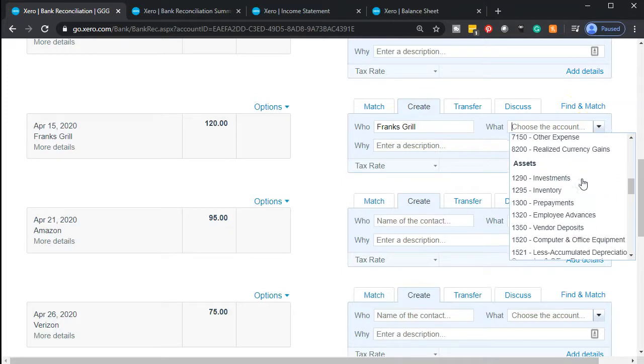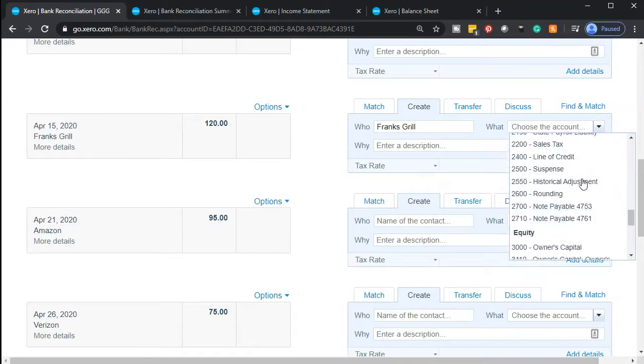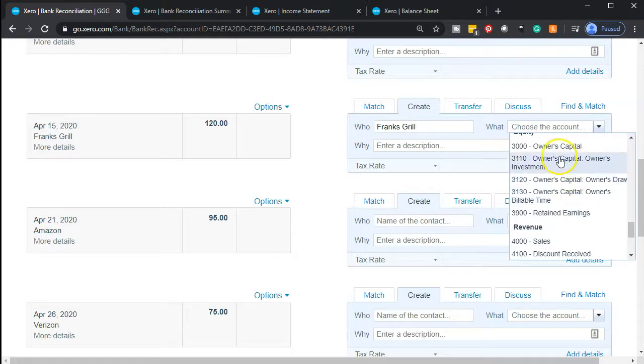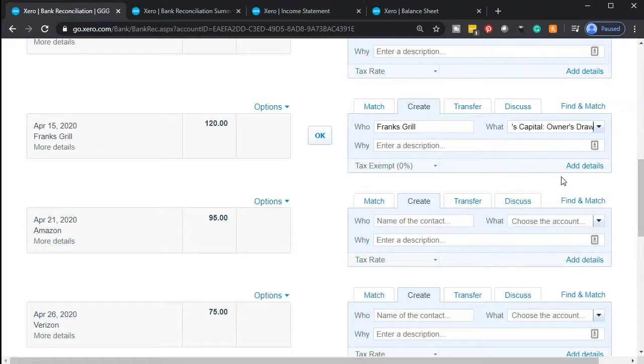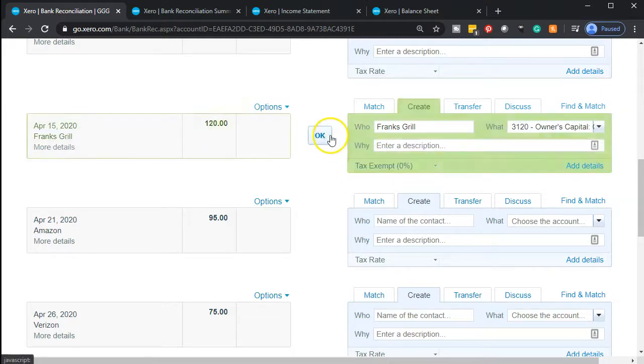So I'm going to put this to an equity type of account instead of an expense type of account, and it's going to go to Owner's Capital Investments Draws. So it would be similar to taking money out and then spending it on the personal whatever. So there it is, and so I'm going to add that one. So I'll add it, and it'll reconcile it.